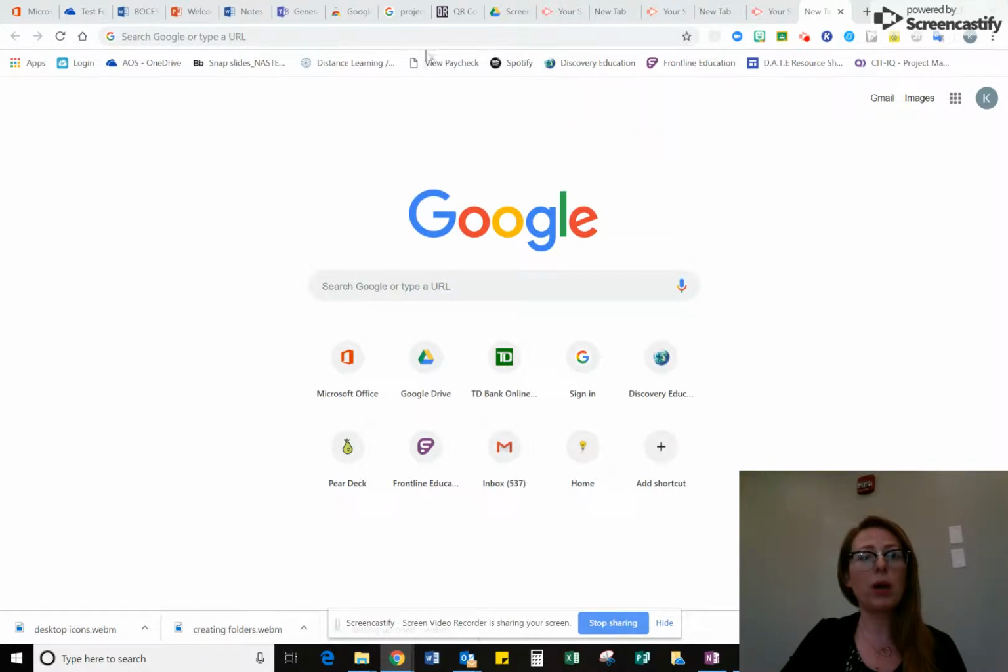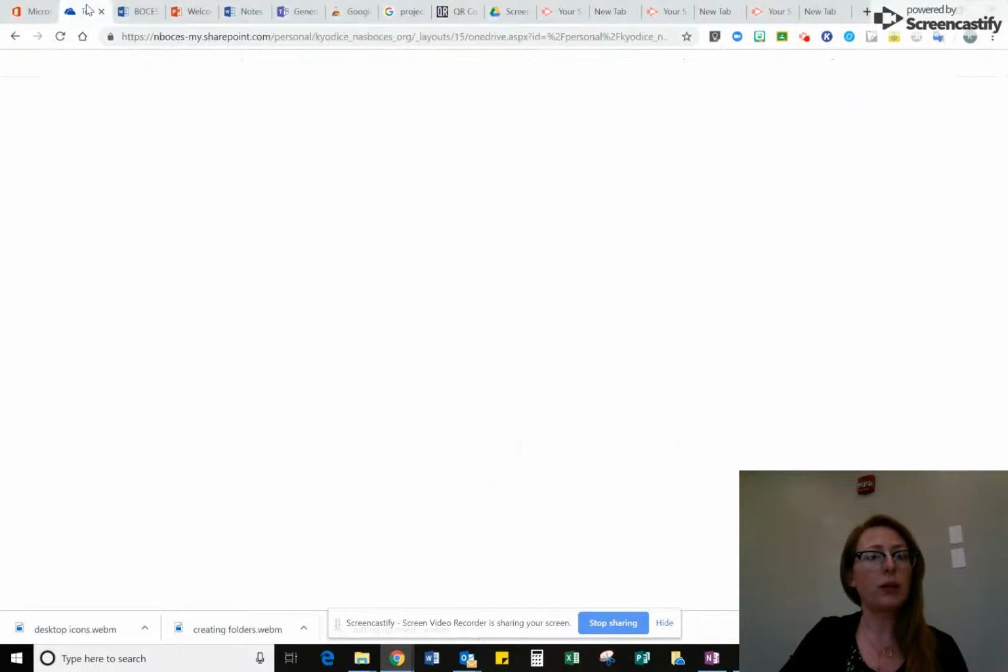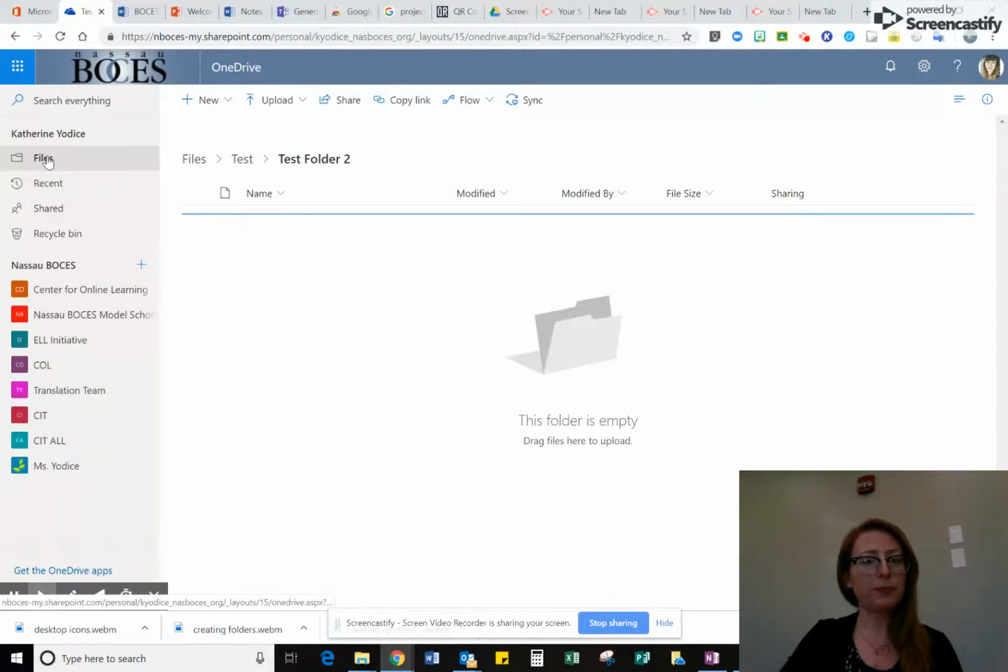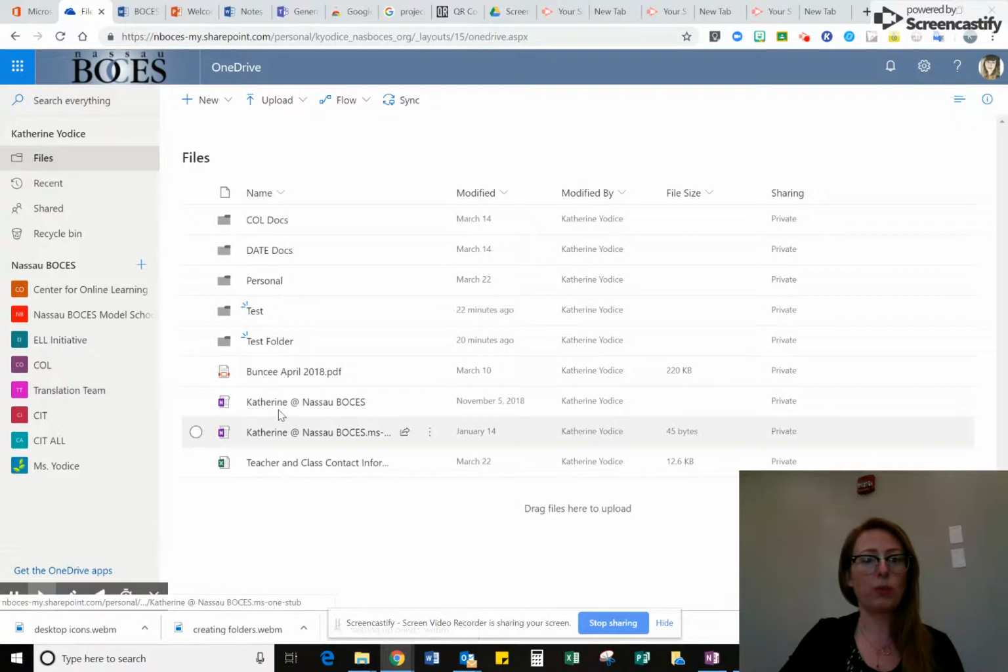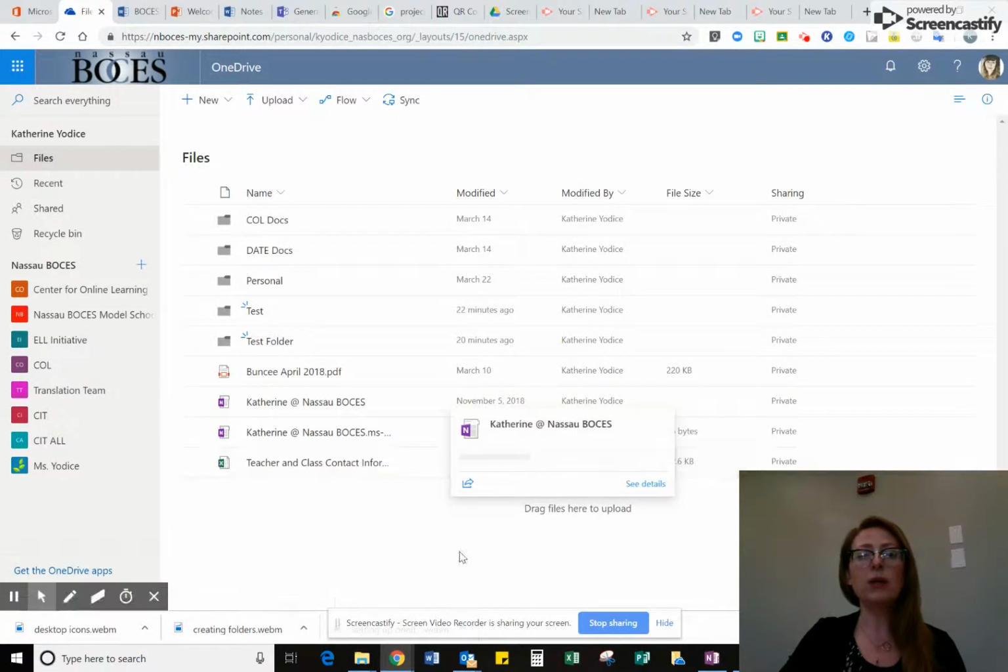So I'm going to open up my online OneDrive. I'm going to go back to my files section. If you notice at the bottom of your files section, it should say drag files here to upload. This is the easiest way to start bringing the files that you have on your computer into OneDrive.